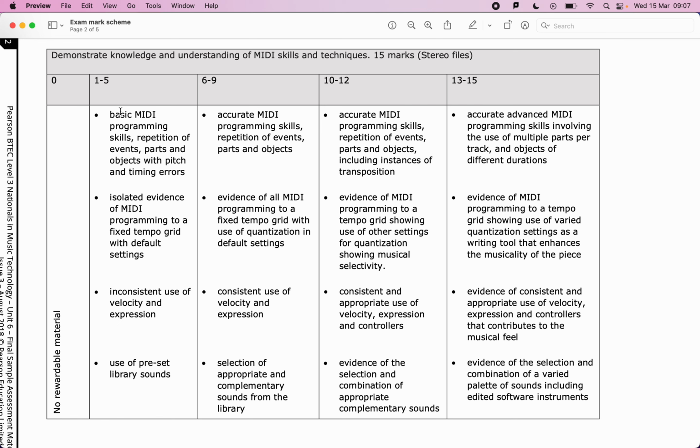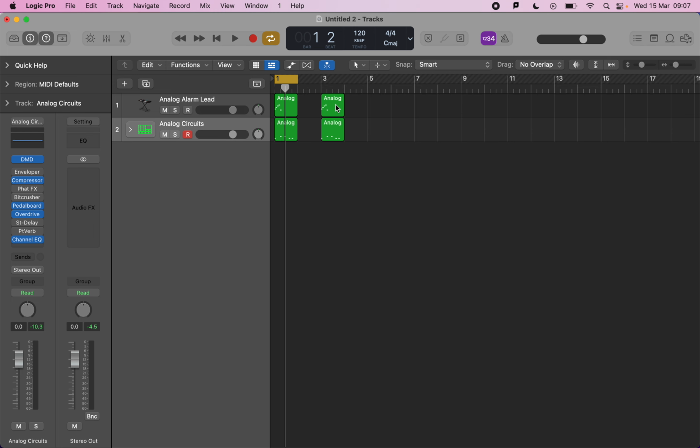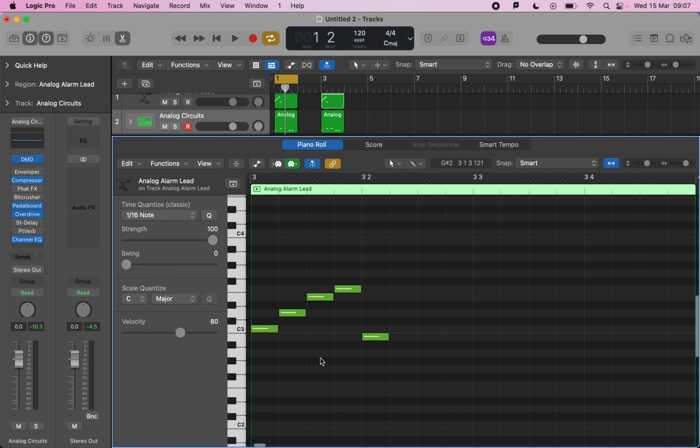Okay, so moving on from this one to this bracket here, accurate MIDI programming skills, repetition of events and parts and objects. So we've repeated the parts, and we can check that everything is lined up to the grid. If it's lined up to the grid, it's in time. If it's not lined up to the grid, it's not in time.